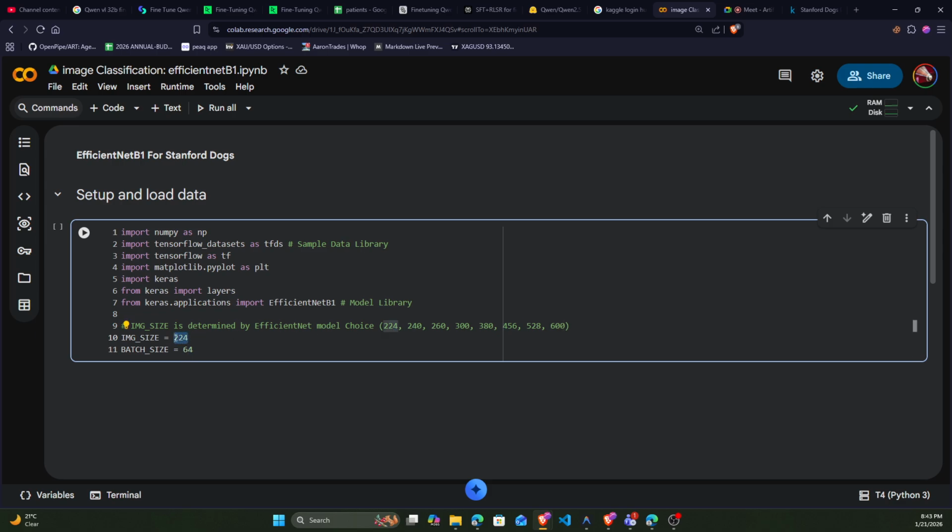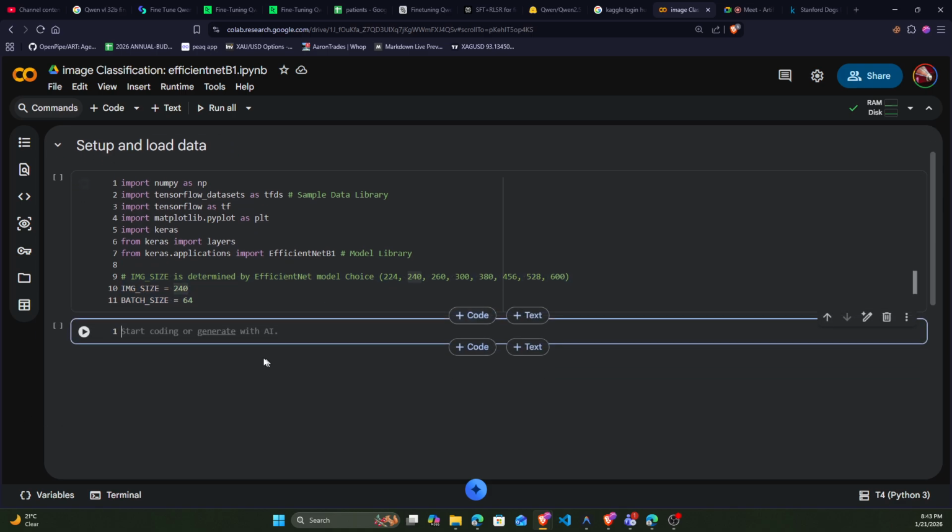So we need to change this from 224 to 240. So this is the preset image size for EfficientNet B1. Okay. So this is the expected input size of your images for the model. So you've got that. I'll copy this. I'll share it as well with you in the chat. And then the next thing that I'll do is I'll do the data loading. So over here we will have data loading.